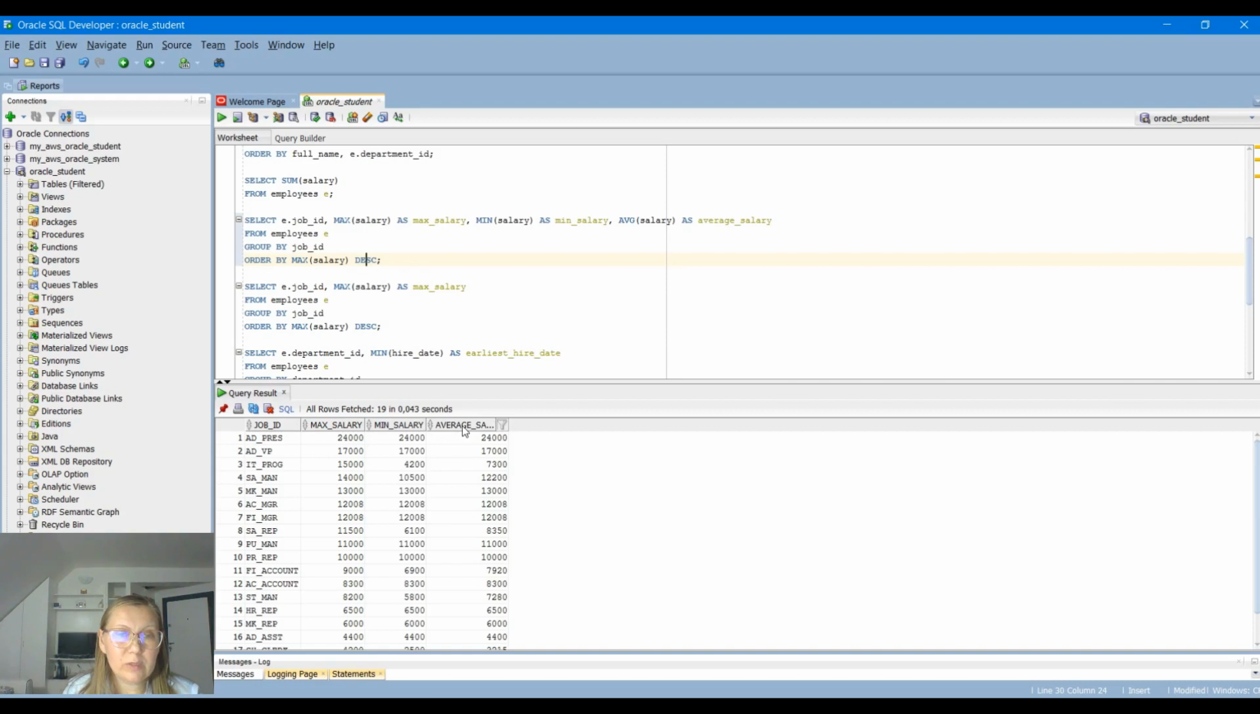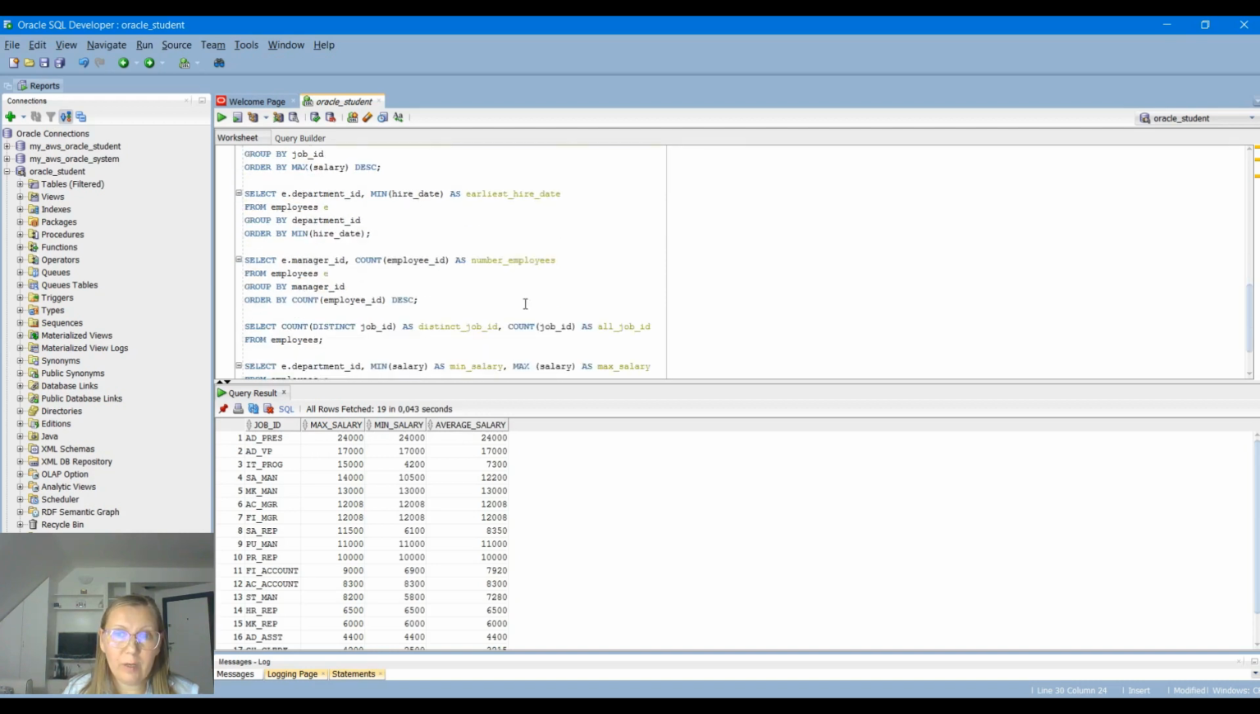Also, we can use some aggregate functions not only for numeric data. For example, min and max can be used for dates and character data. So let's use the min aggregate function to find the earliest employee hire date for each department.